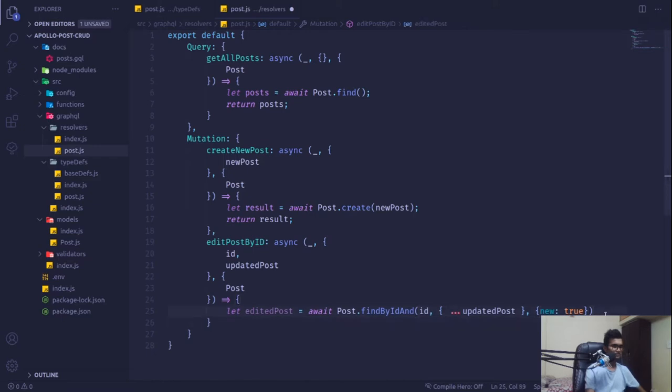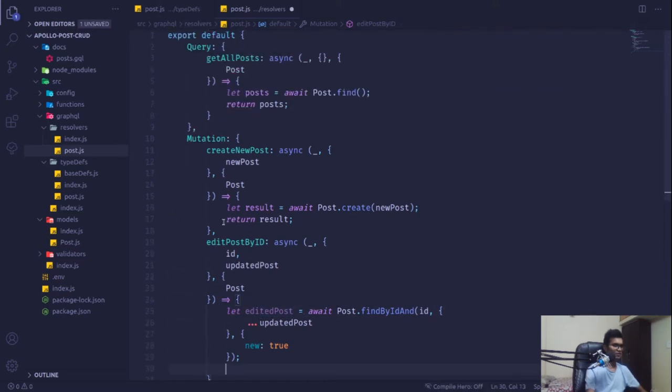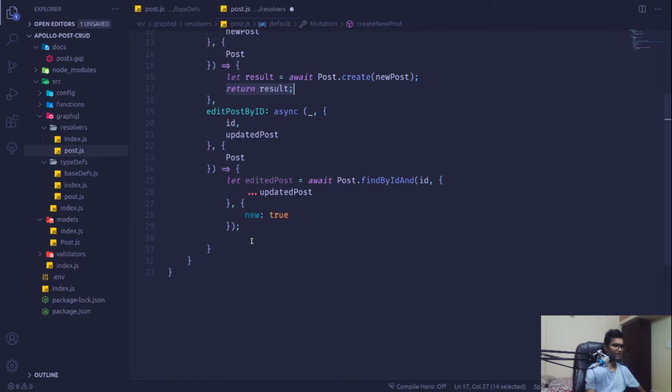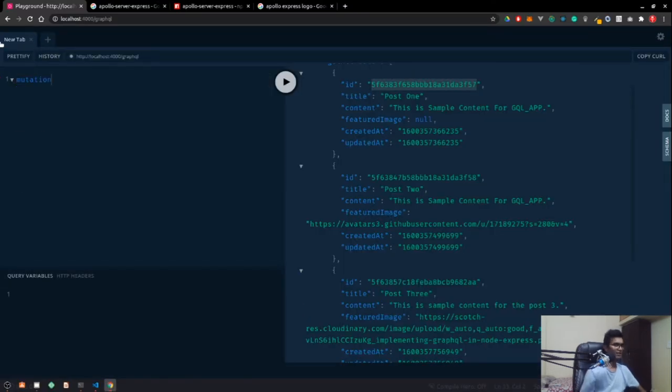So yeah, we'll save this, so this will give me the edited post, the updated post, and once we are done, we are gonna return back whatever we have. So return edited post, and now if I save it, I'm gonna go to my GraphQL playground that we have here, and we're gonna run our mutation here, edit post by ID.